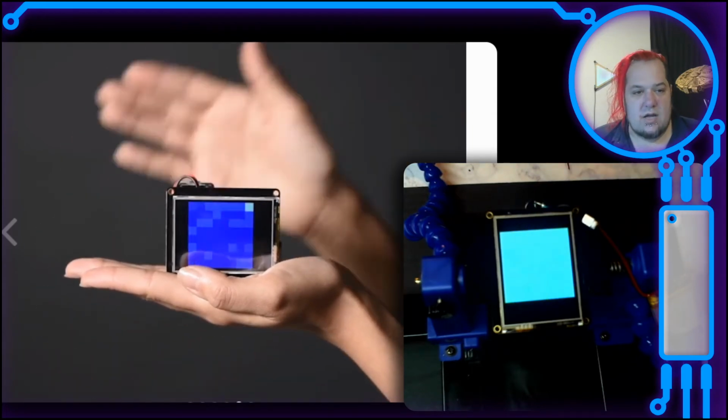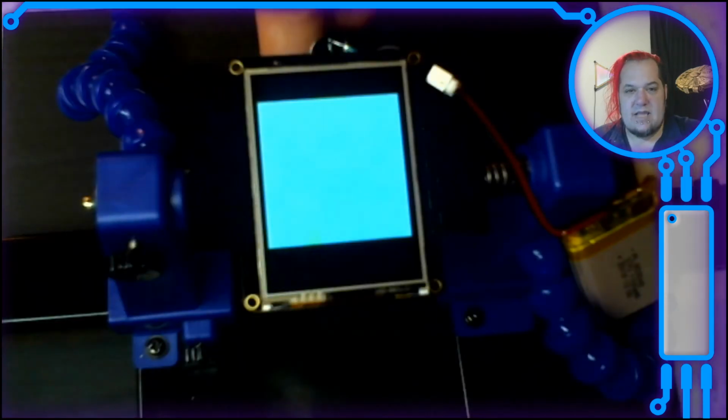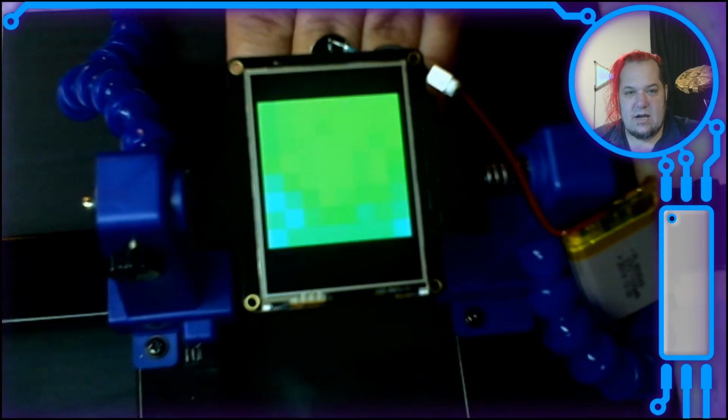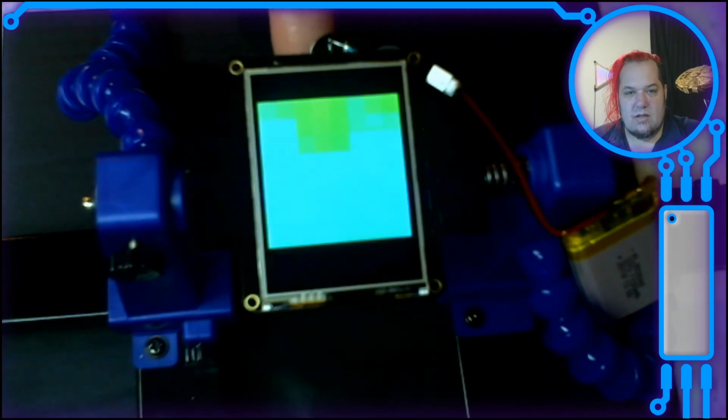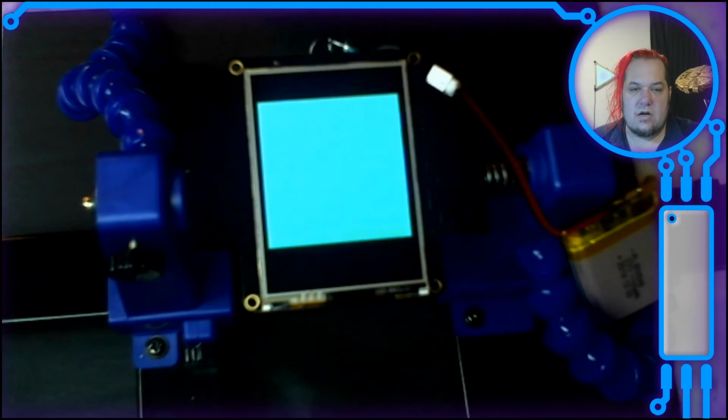So I'm going to go back to just my bench camera, and you can see I can put my hand in there and you can see it turns green. I have it dialed in to a very specific threshold of temperatures that it's looking for, and that affects the color that's displayed on the screen.